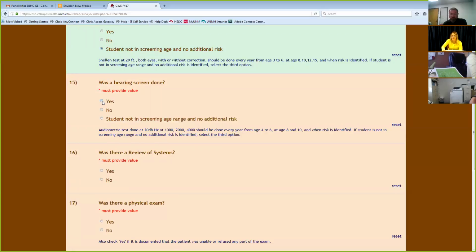And so the audiometric test should be done every year from ages 4 to 6, at age 8 and 10, and when risk is identified. And again, you have this option here to select if they're not in the screening age and there was no additional risk as to why you would have done one. So we can select that.